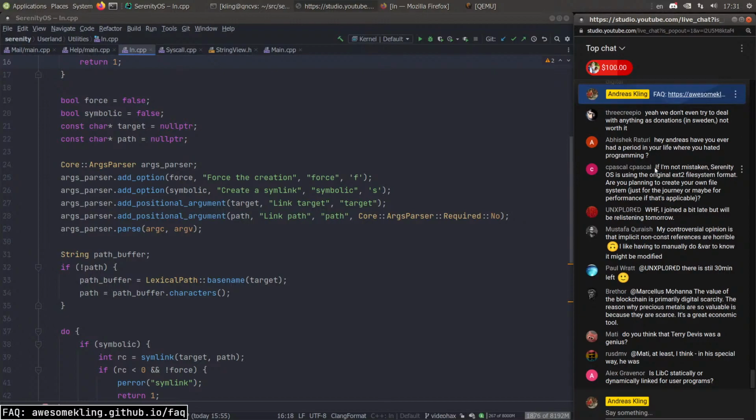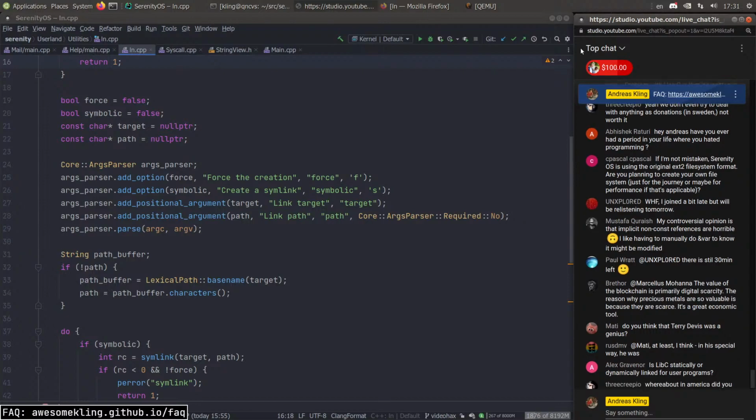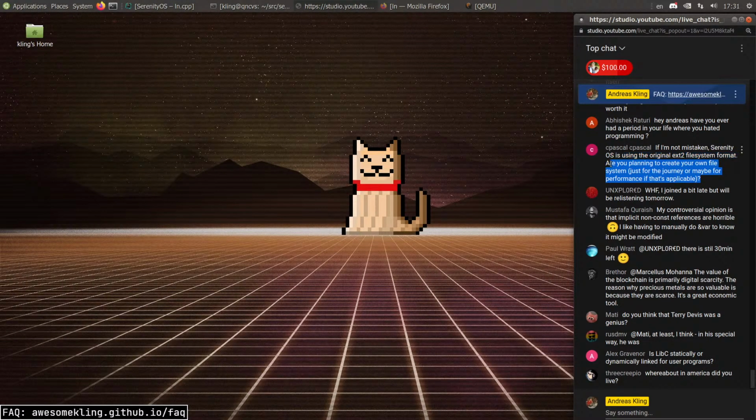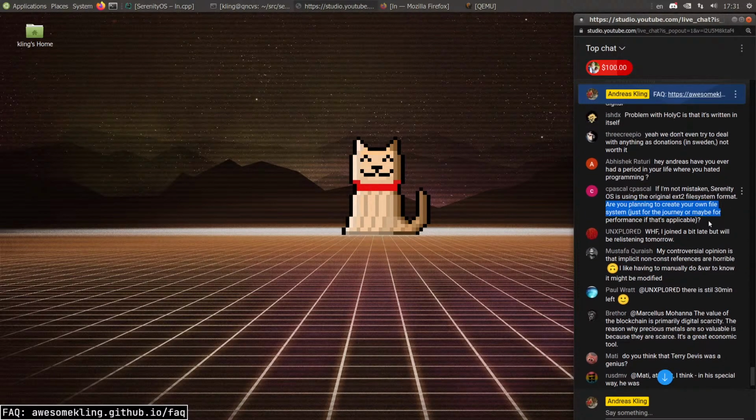Let's see, C Pascal says, if I'm not mistaken, SerenityOS is using the original ext2 file system format. Are you planning to create your own file system just for the journey, or maybe for performance if that is applicable? I don't have any particular plan of any kind for the future, for the present, or any such thing. I don't plan. If somebody wants to investigate that, then I would recommend maybe supporting a file system that exists instead of just making a new one. The general spirit of Serenity is to take ideas that are known to work well and just replicating them, stealing them, basically.